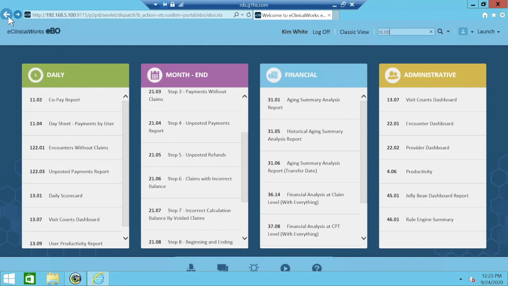So I know I've said that a few times now, portal view versus classic view. This portal view, which is what you're seeing right now, this modern view, has existed for several years. Some people really like it. eClinicalWorks put it together just for their overall popular common reports in these particular categories for daily, month-end, financial, and administrative. So it really helps you get to those reports quickly.